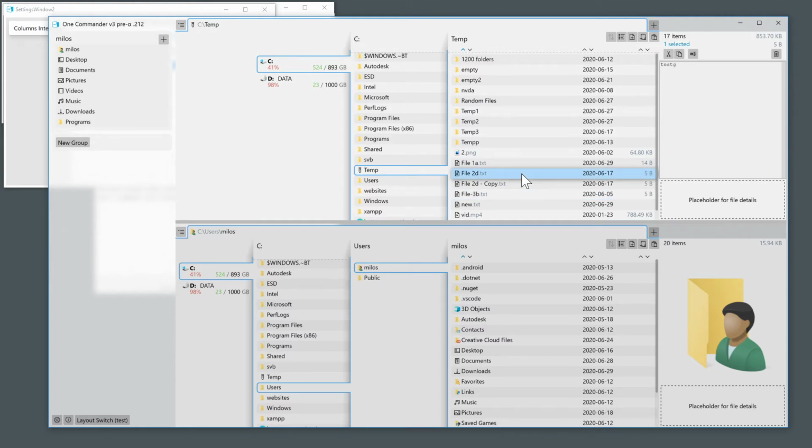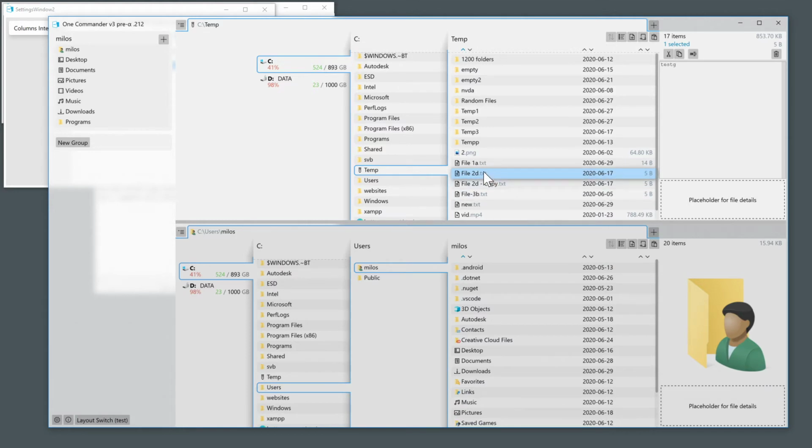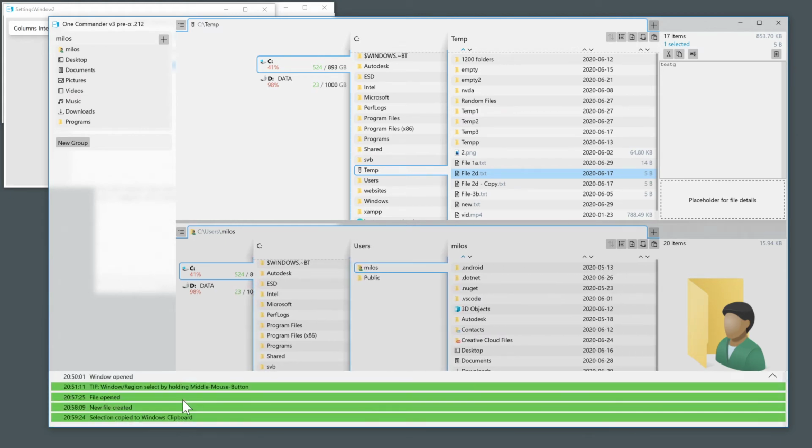Then we have tilde, which is Shift and the key under the escape, will open the log, and you will see recent things that happened in One Commander. And close it here. So if I say Control C to copy the file, it will say selection copy to Windows clipboard. If I say Shift tilde, it will list it here also.